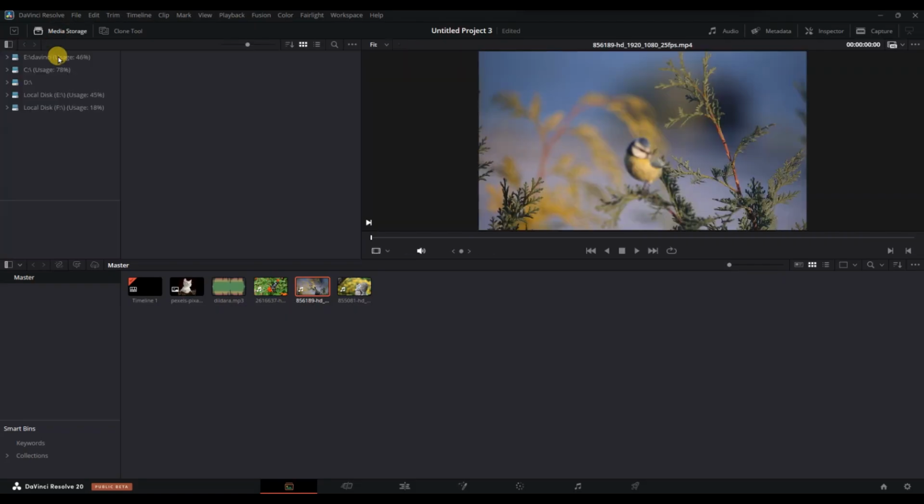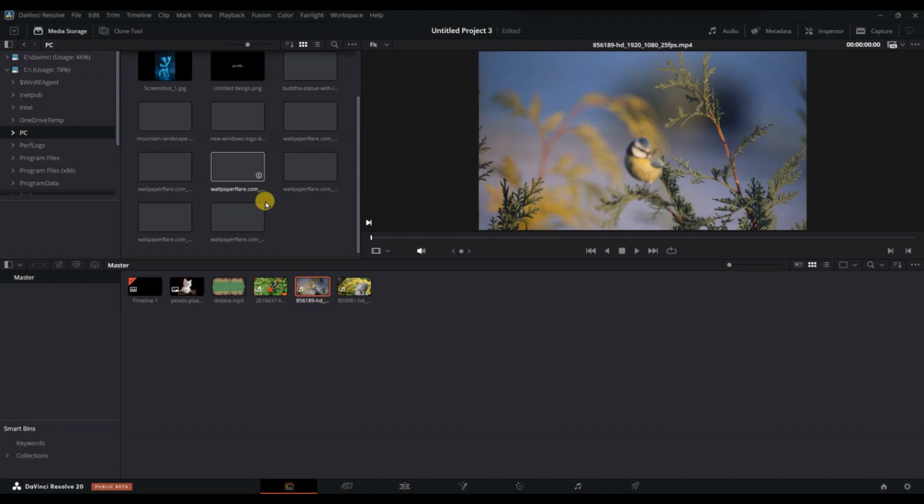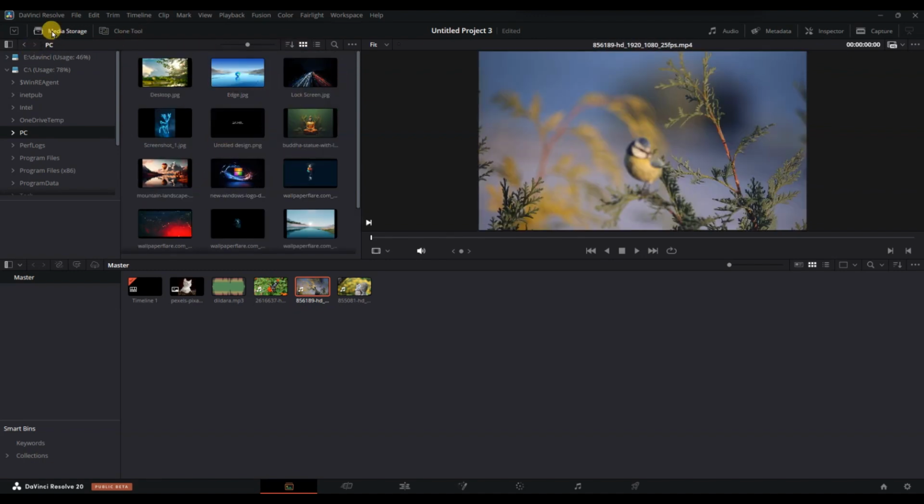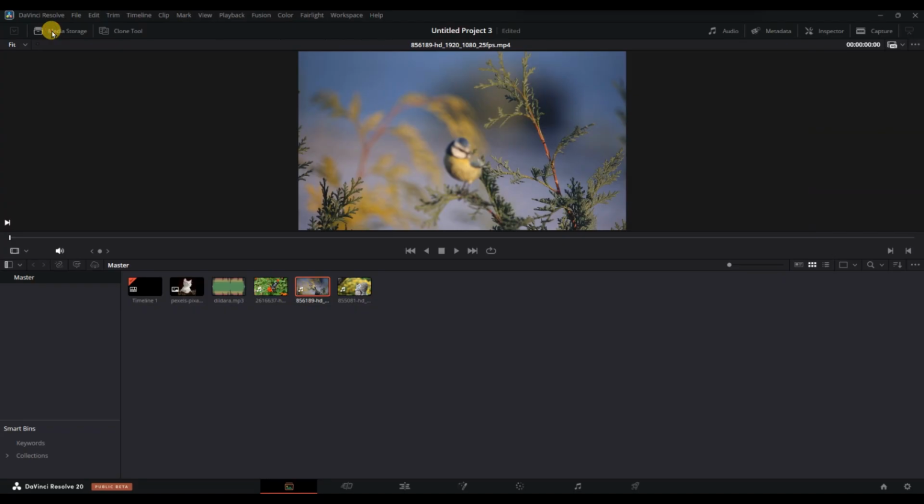This will open the panel where you can browse and import media files directly into your project. If you want to disable the media storage panel to get a cleaner workspace, just click the icon again. The panel will disappear from view, giving you more space for editing.